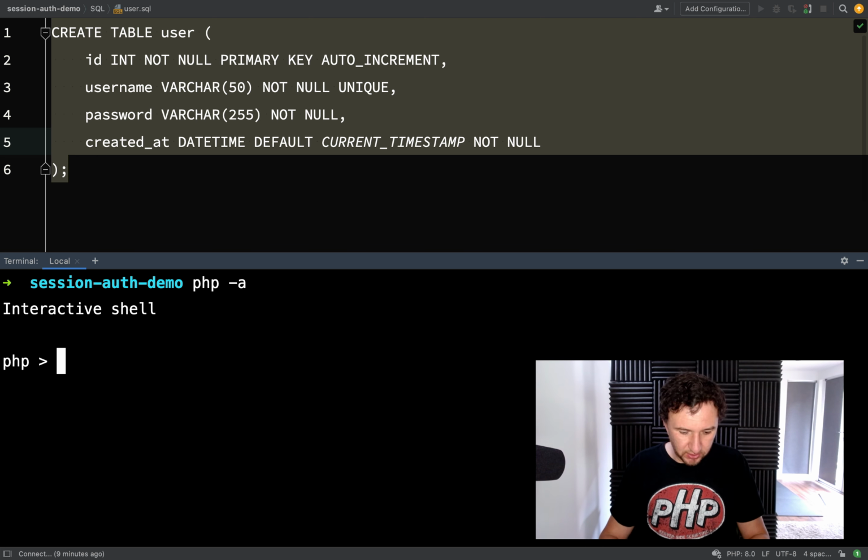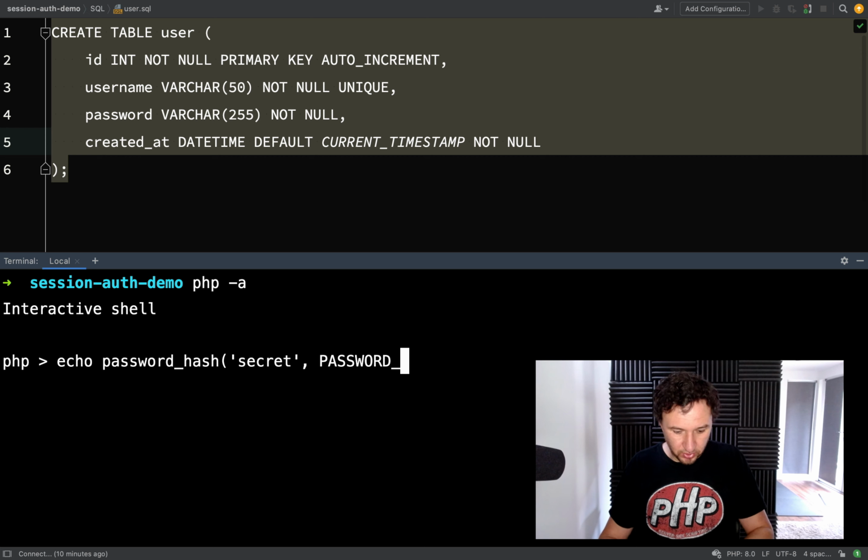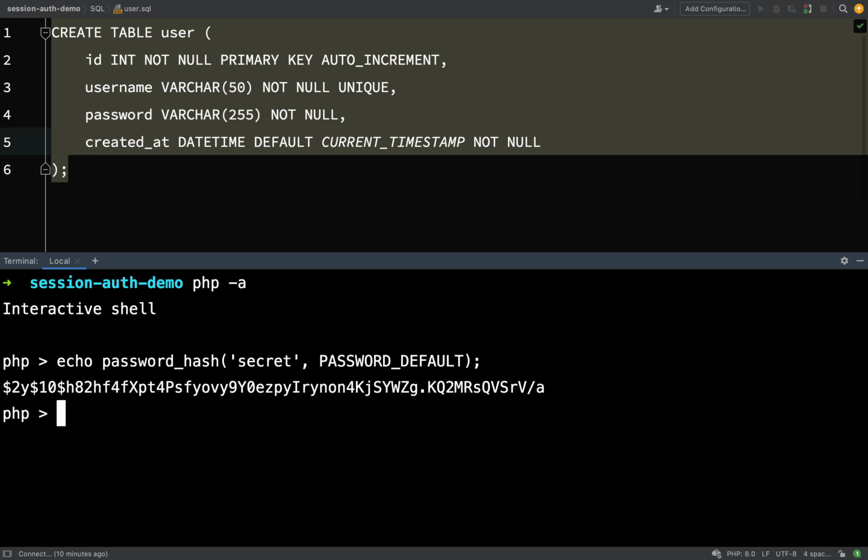So the way I can do this is echo password_hash, and then I'll just add a string, so I'll just say secret, not very secure, and it's PASSWORD_DEFAULT, all uppercase, and that is the algorithm. So don't forget your semicolon on the end. This looks good, and there we have a hashed password. Pretty cool, hey? Did you know about that trick?